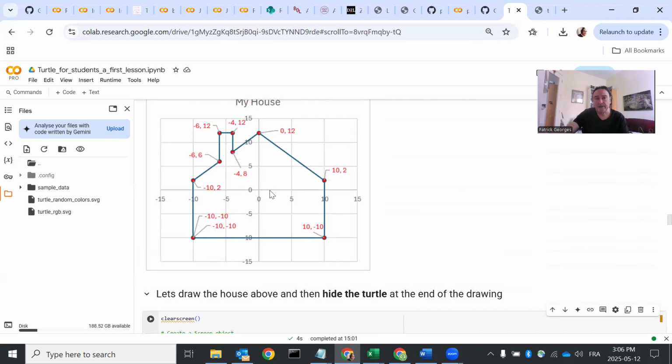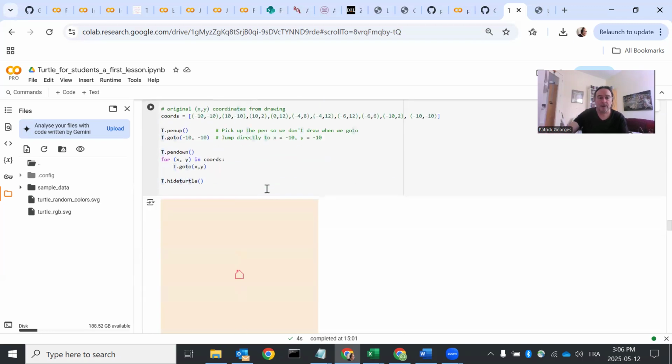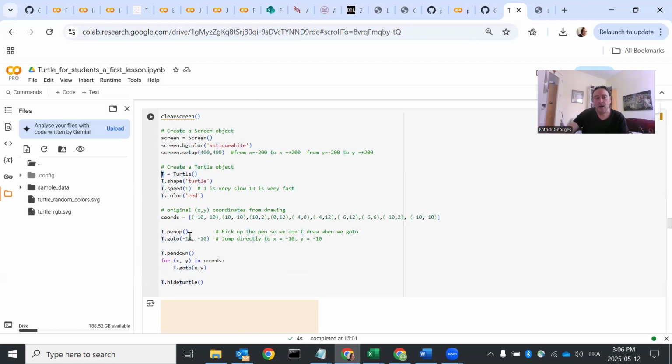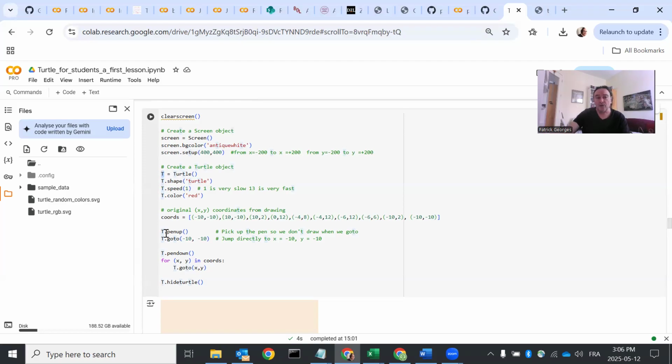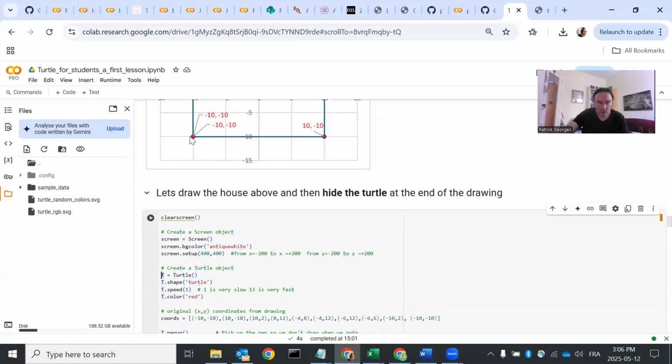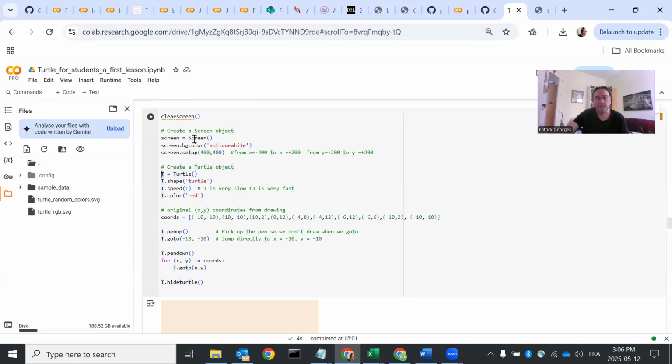And -10, -10 is this thing here. So initially the turtle is centered on 0, 0 on our screen, somewhere just in the middle. And then you say to the little turtle, don't draw anything, but go directly to -10, -10. So go directly to here. And then t.pendown.